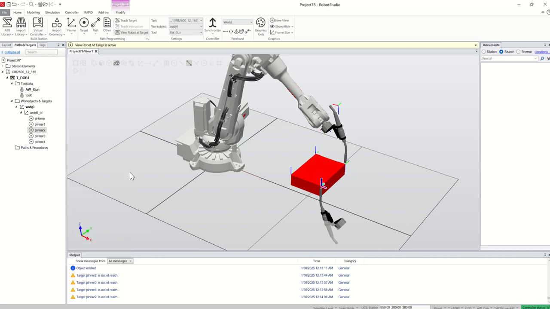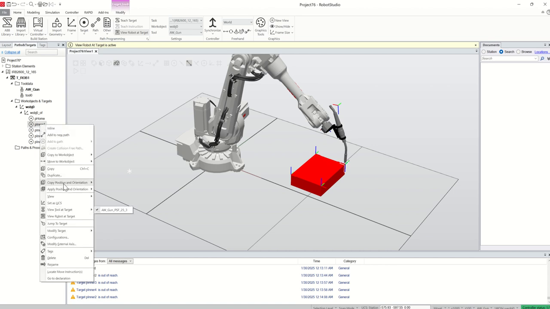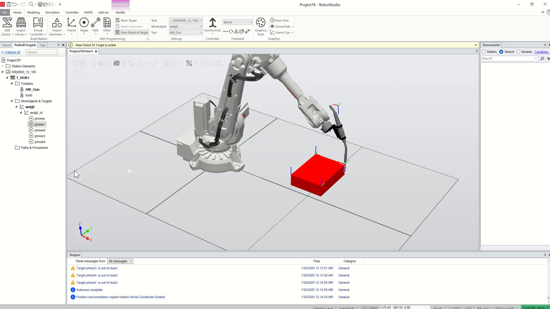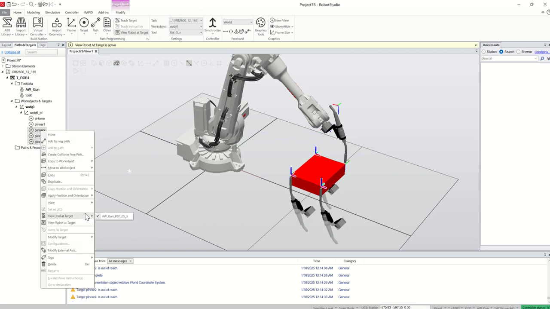You can do it, but I can show you an easy option so that you can do all of them at the same time. Let's say you want to copy the orientation of this target. You can right click and say copy position and orientation relative to world. Then you select first, shift last, right click, and then apply position and orientation.